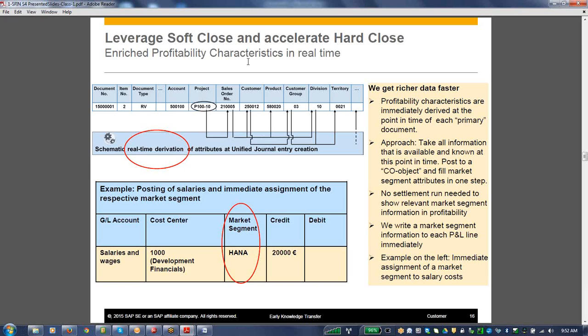For example, you're making a car. You have the VIN number and you have product, category. So all of these profitability characteristics have to be derived over a period of time. What is a division? What is a territory? What is a customer group? What is a product? Within that, you have to break down the product. What is a project? So all these schemas are derived in real time.